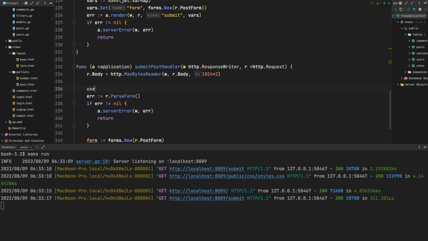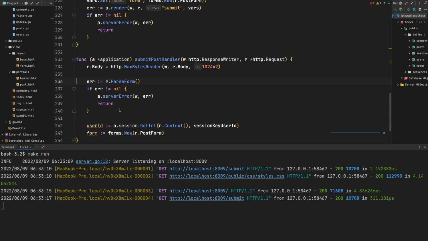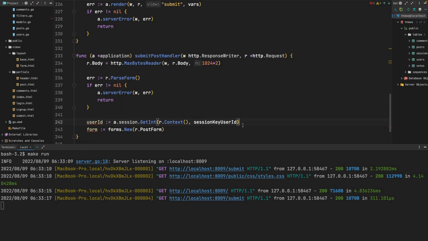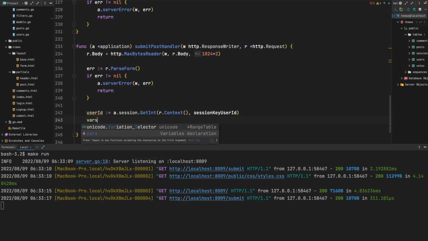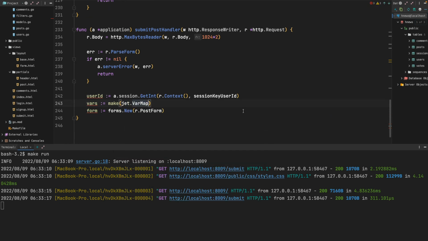I say user ID is coming from app.session.GetInt, r.Context, and session key user ID. So we have the user ID right there. I want to bring this here now. Okay, what next? We have the user ID. We have vars, make get var map, so we can send something to the template. And now we have these two.